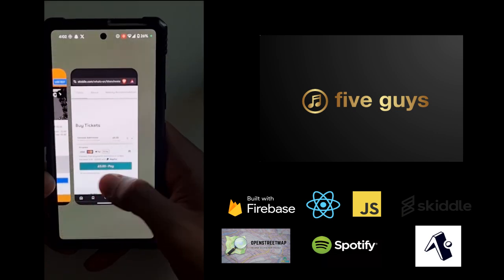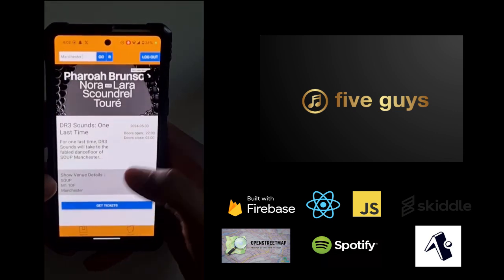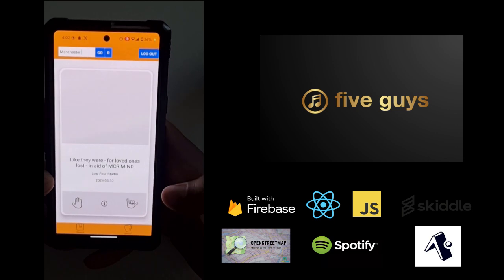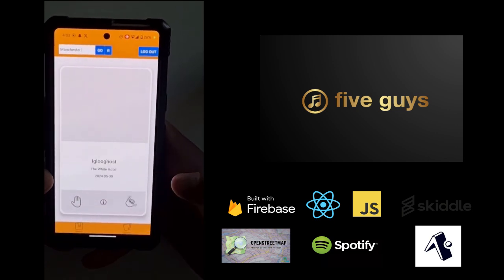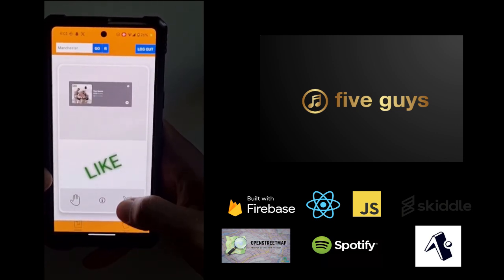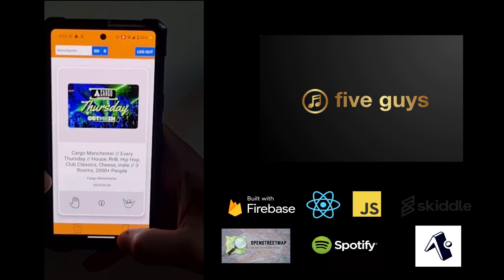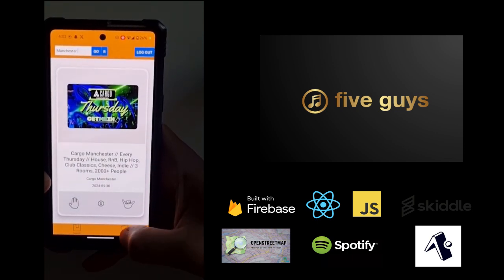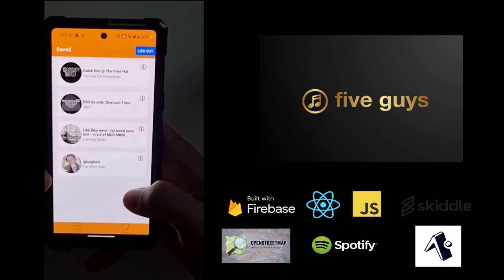The final option is the like button on the right. By clicking the like button, this gig will be added to your liked gigs list. The liked gigs can be seen at any time by navigating to the saved tab. Within the saved list, you'll be shown a list of all the gigs that you've liked.